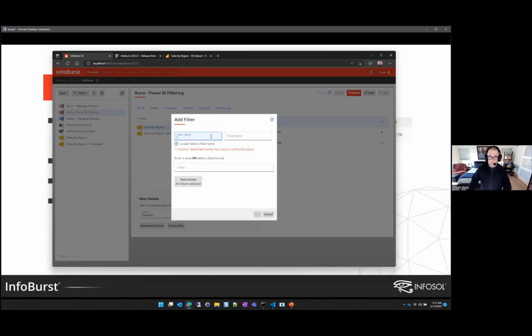So here we would say region 100, and then we're going to filter, let's say, by country, right? So table name, field name, that's our filter. And then we can go on to either type in values manually or apply any of InfoBurst data sources. So that's a Power BI report where the data set did not come from InfoBurst.